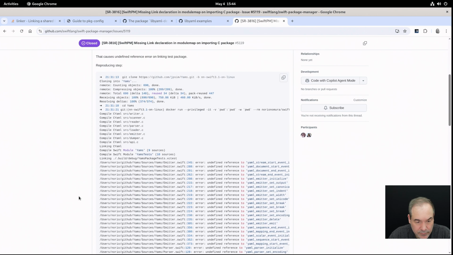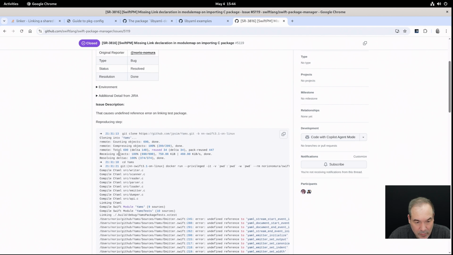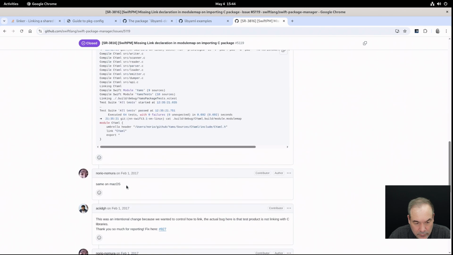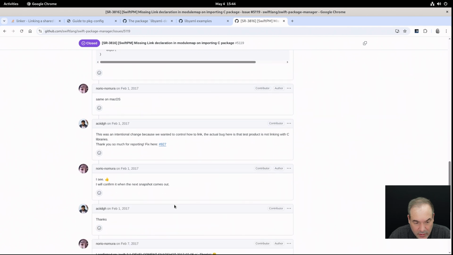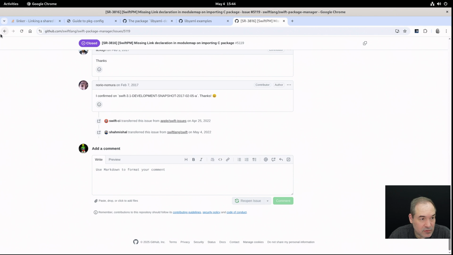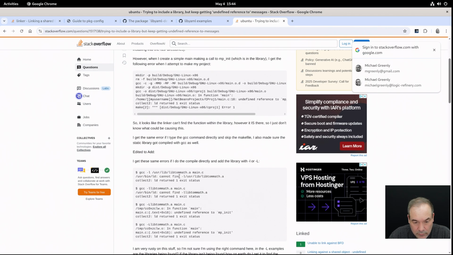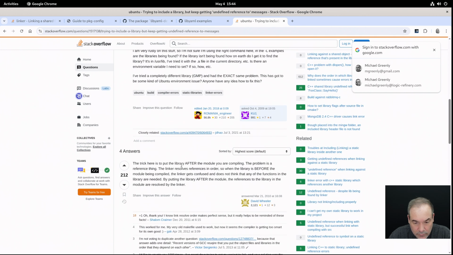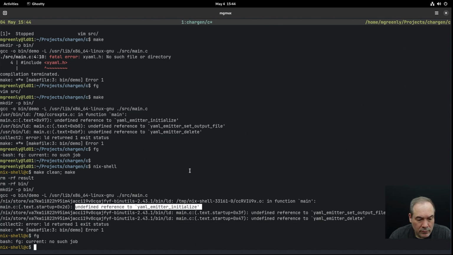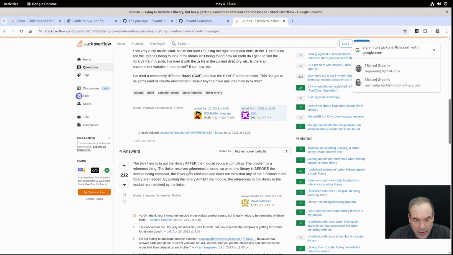okay, so it tells me cloning, blah, blah, blah. What did they do here? Is that the test product is not linking to the C libraries? I confirm. Okay, so that's all Swift stuff, which, the trick here is to put the library after the module you are compiling. The problem is the referencing. The linker resolves references in order, so that when a library is before the module being compiled, the linker.